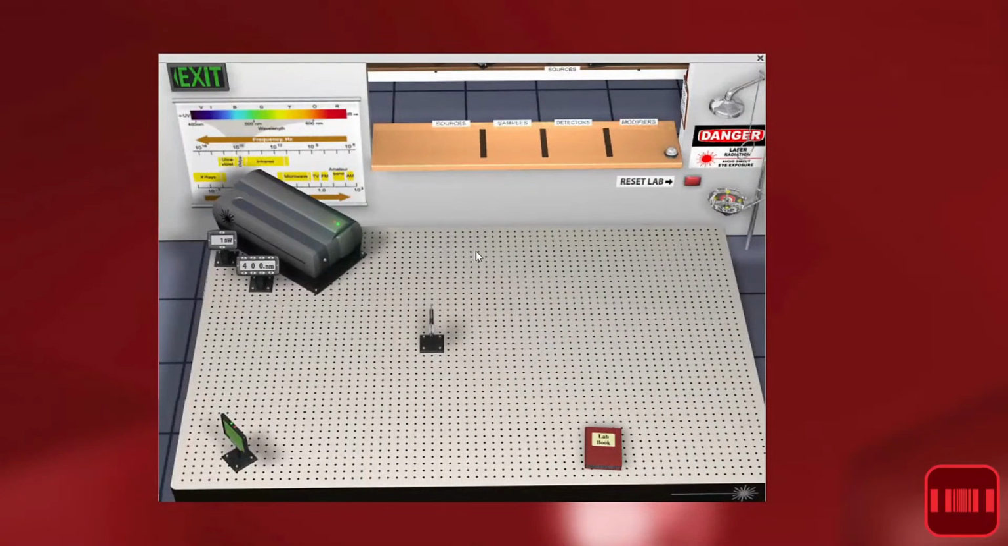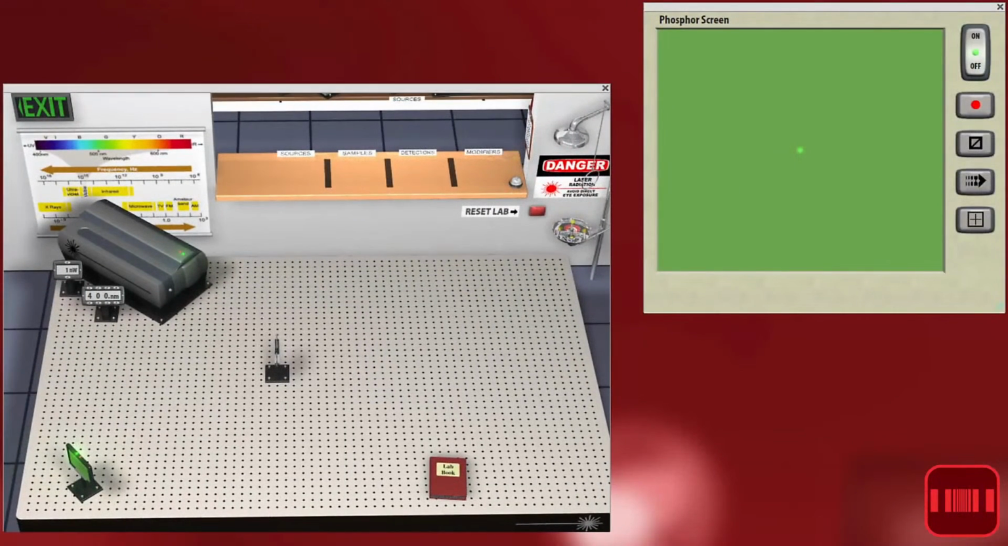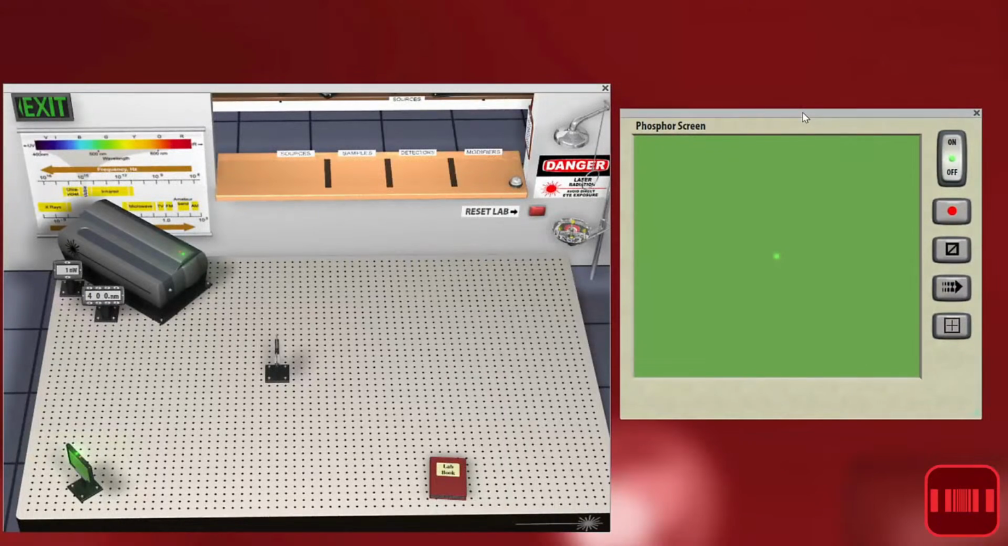Okay, I'm going to walk you through the photoelectric effect today. Here we have a laser shining light onto a piece of metal. You can see it's sodium, but you can change that to any type of metal in our stockroom. And then there's also a phosphor screen here where you can see the electrons that are ejected from that metal.